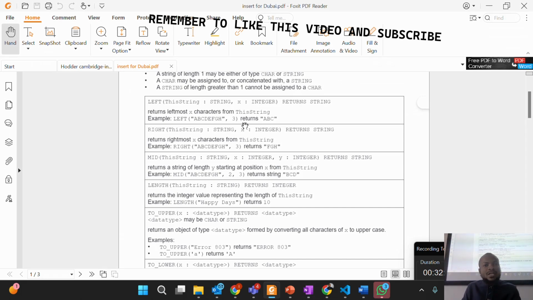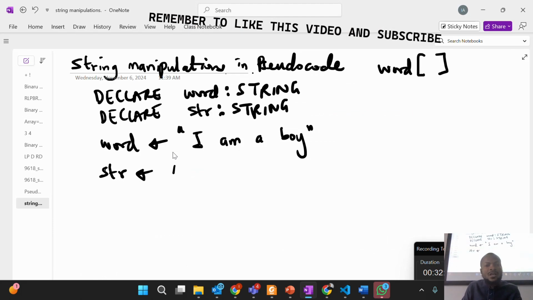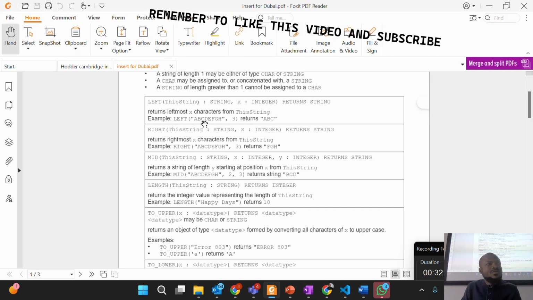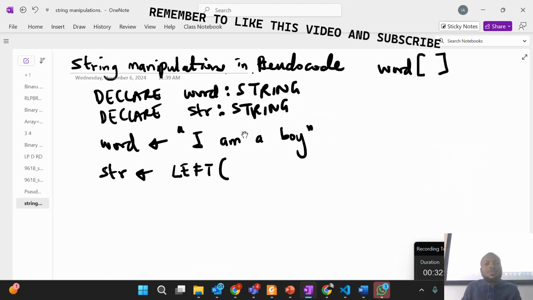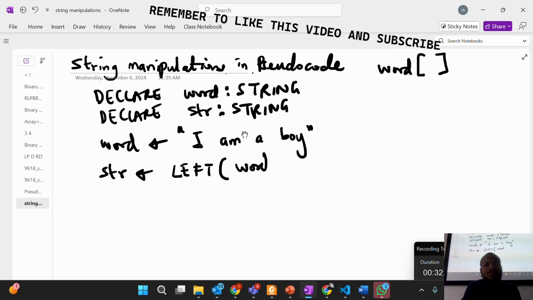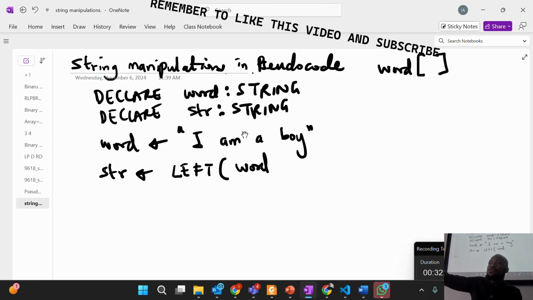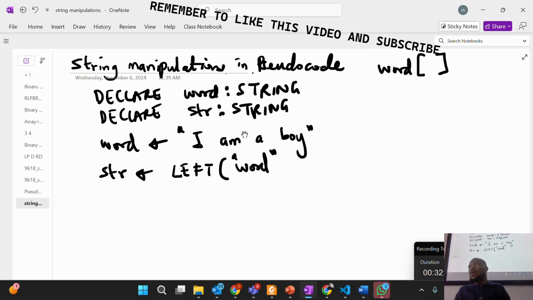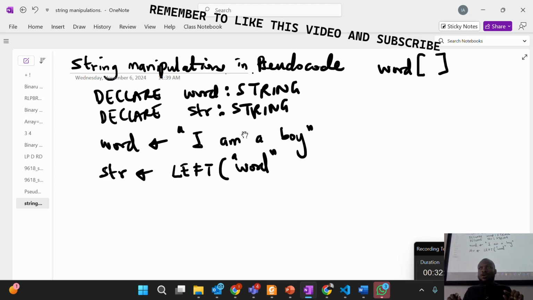So after writing that, I write the function. I call the function left. What is the first thing? The name of the variable, right? What is the name of the variable? Word. Do I need to put it in the quotes? No, because word has the value in the quotes. If I put in a code, I'm not working with I am a boy, I'm only working with word. Is this understood? So this is wrong because I need to work with I am a boy, not word.